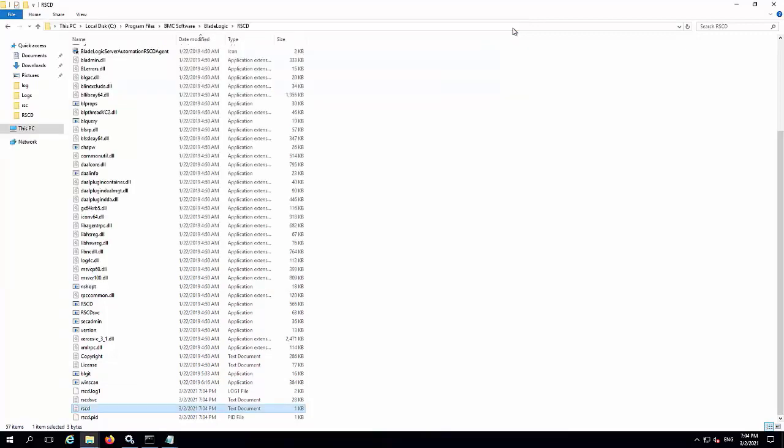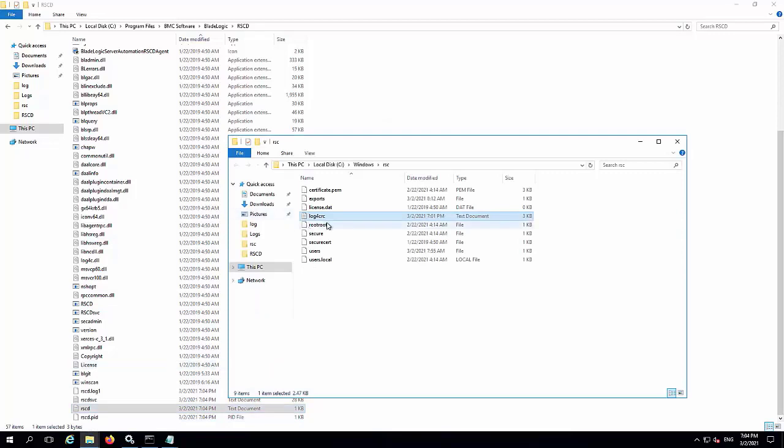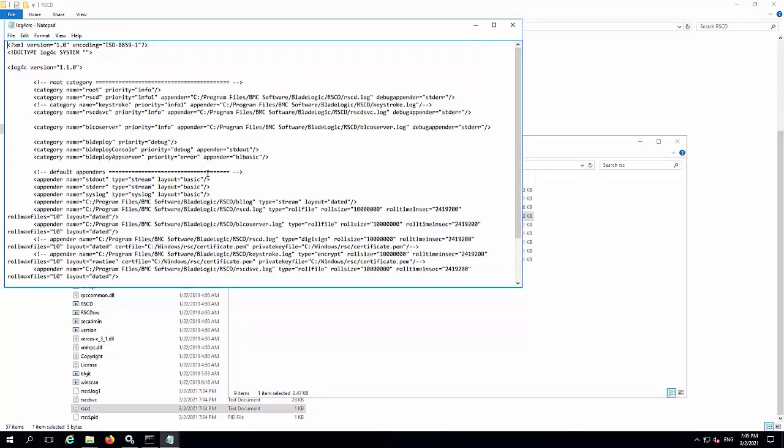Now, as I mentioned earlier, to make these logging level changes permanent, we need to modify the existing log4crc.txt file, which is present in the C:\Windows\rsc folder. If you open this file, we'll see where exactly we need to change from info1 to debug. This is the line which talks about logging rscd.log. So change this info1 to debug, and save the file.